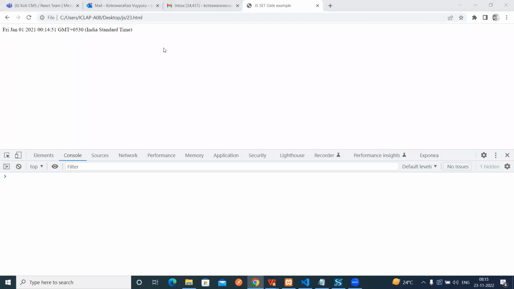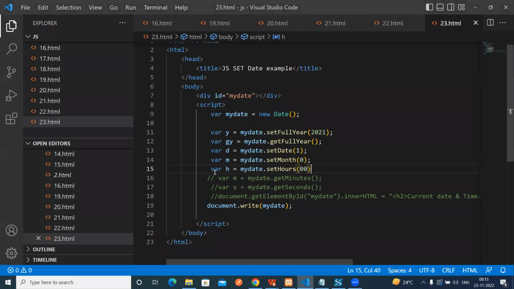Now the time is 0:14. At the same time, we can set the minutes also. Set minutes. Again it is 00 from 00 to 59.